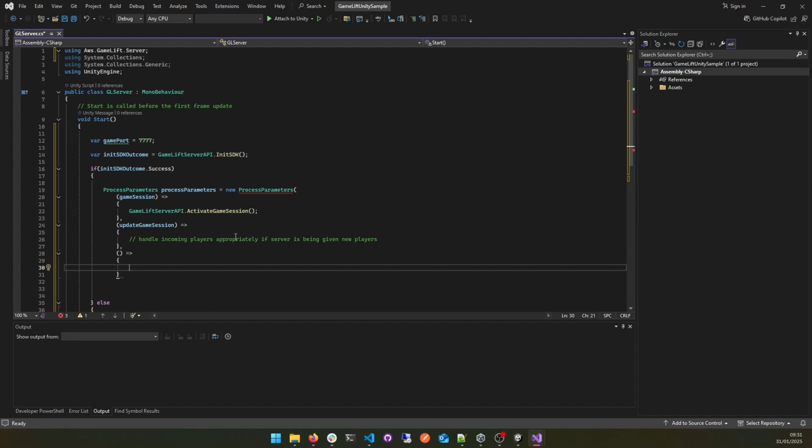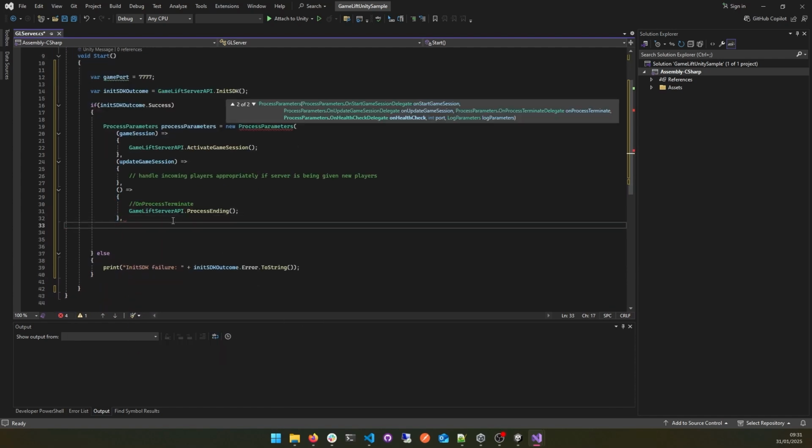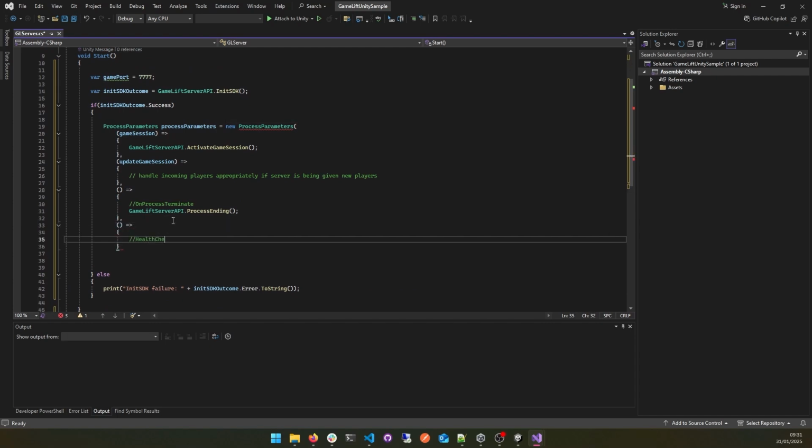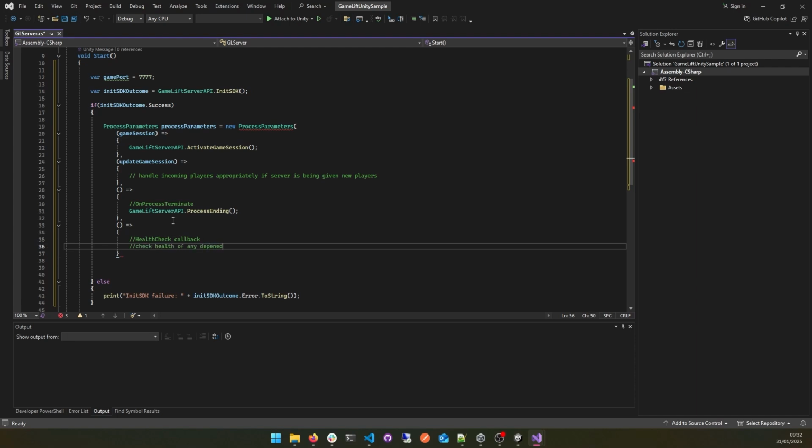The OnProcessTerminate callback gets invoked whenever an instance is about to shut down. It's useful for the server to save its state and communicate with any other services before it gets ended. For this tutorial though, we'll just call the ProcessEnding function from the server API. The OnHealthCheck callback gets invoked every 60 seconds or so. It's ideal for you to check the health of any dependencies you have in your project and return a true if they're healthy and a false otherwise.